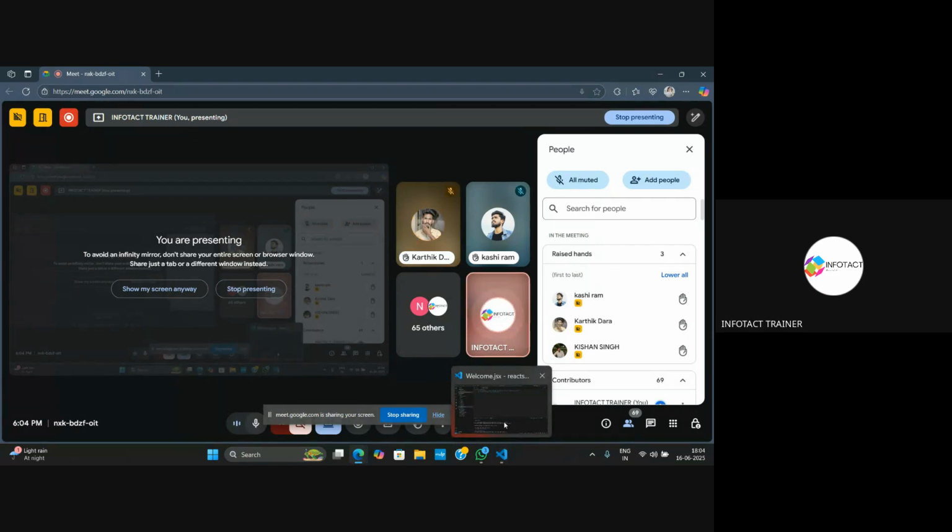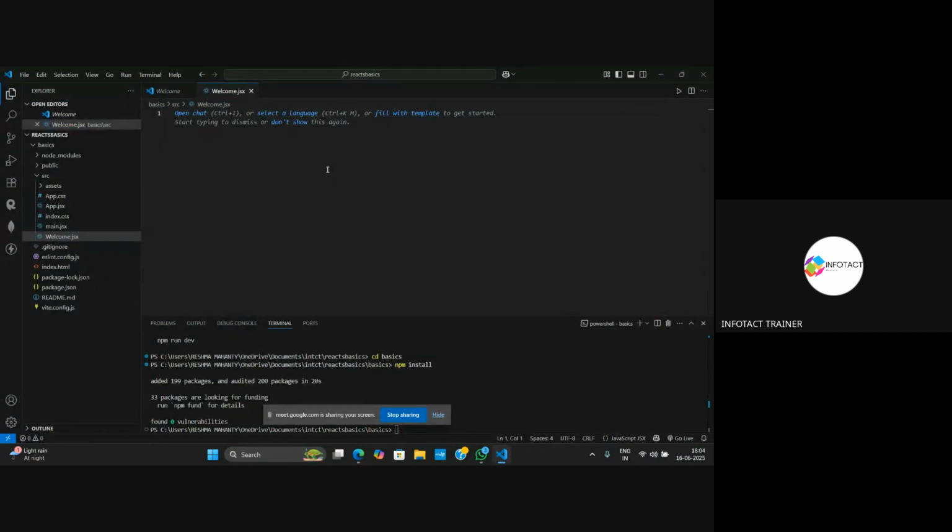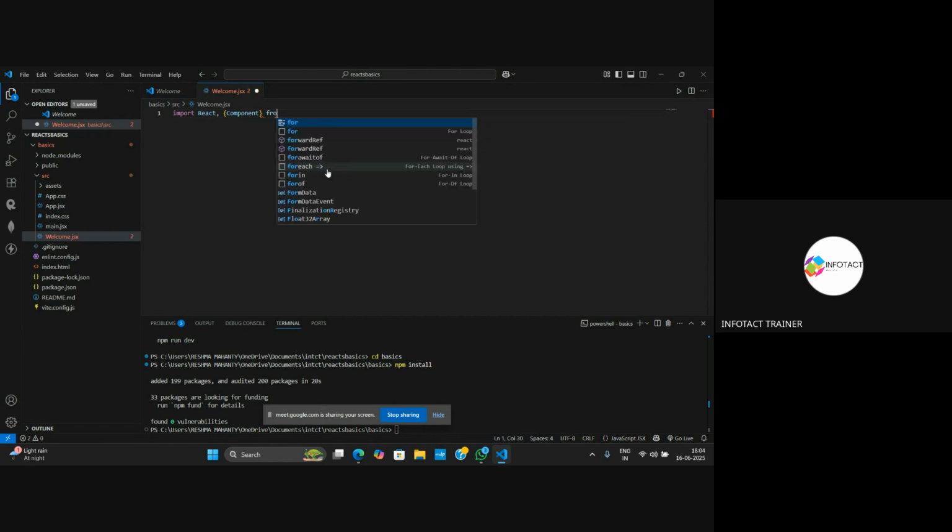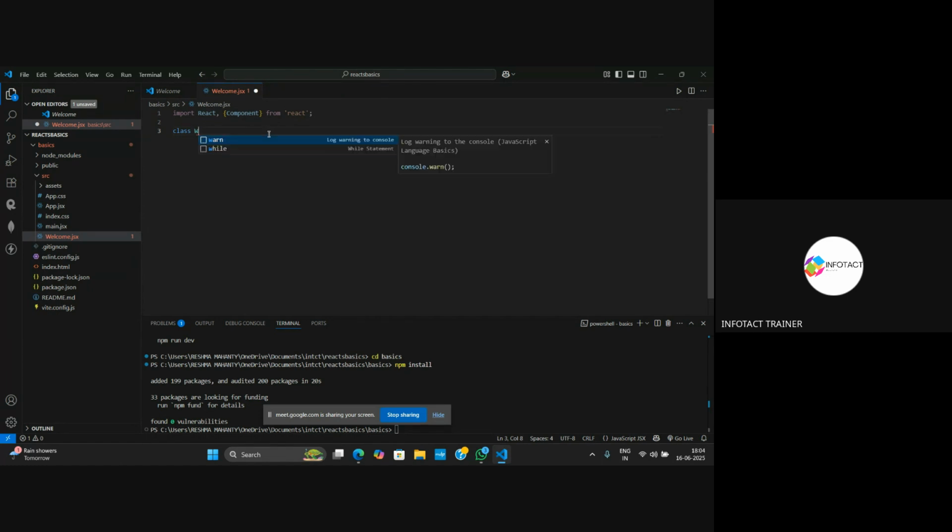All right, so let's proceed with the code. Inside this welcome.jsx, I will import React. Along with that, I will also import the component from React. And now you might be thinking, what is the need of importing this component? If you wait for a while, let me tell you. After importing both, I will create a class over here, and the name of the class is going to be welcome.